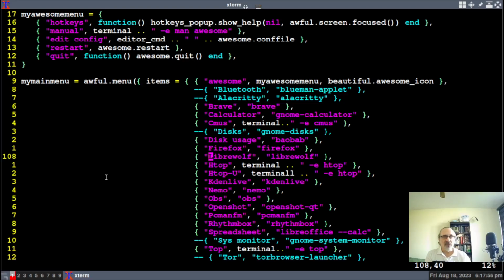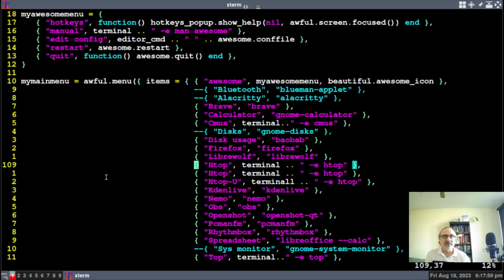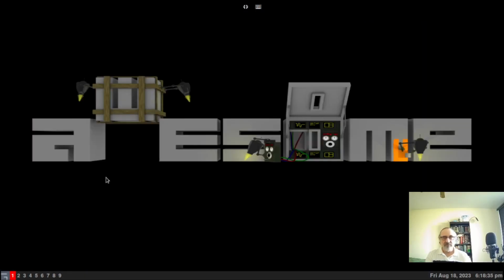Let's go up here to LibreWolf, hit the P to paste it in, and I'm going to go and delete this htop, and I'm going to type in lock. Then I'm going to take out this htop here, and type in physlock. I'm going to save it. I'm going to close the terminal. So now let's see if it's in the menu. Now I know it is, and I know it works because I already tried it.